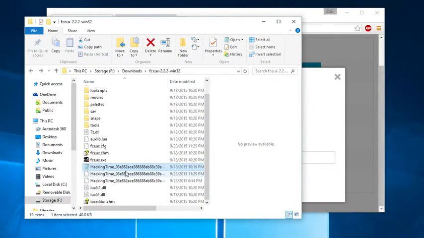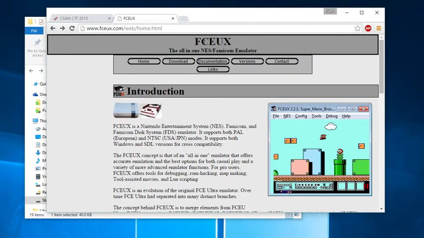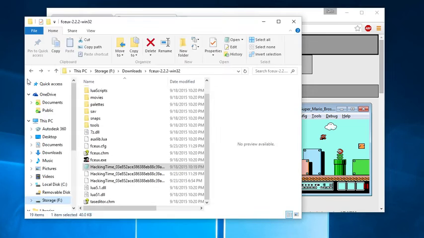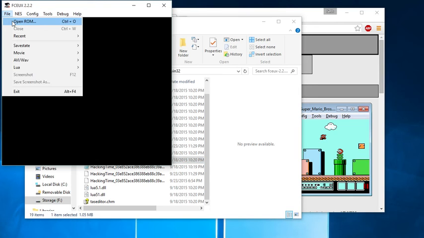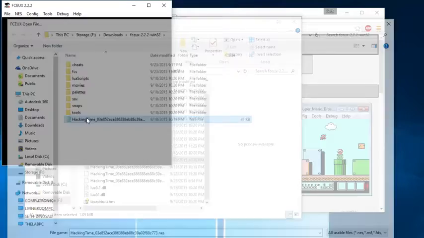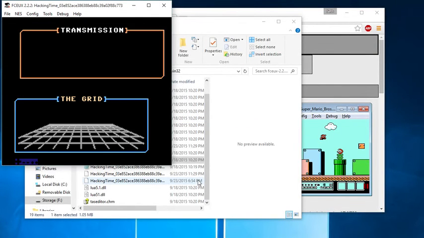And before you can open it up, you actually have to download an emulator to play it. And if you go to FCE Ultra, this is the one that I use, it has a pretty good built-in debugger and hex editor. So you can probably use any one you want, but I decided to use FCE Ultra. So let's go to the emulator, let's load it up, and let's open the ROM. Okay, hacking time. Alright, we're in the grid. So looks like it was the ROM after all.